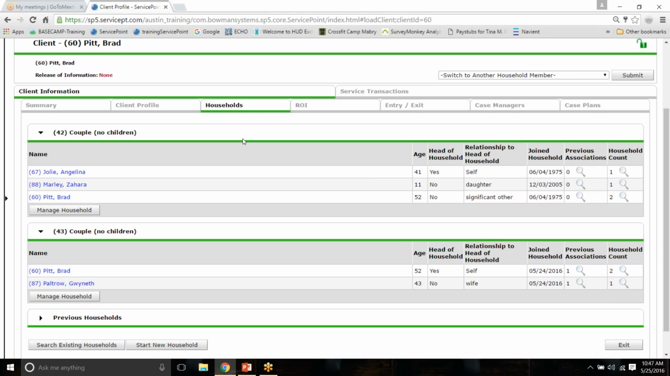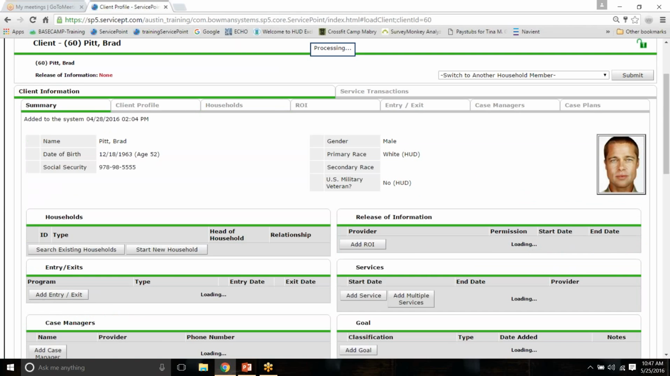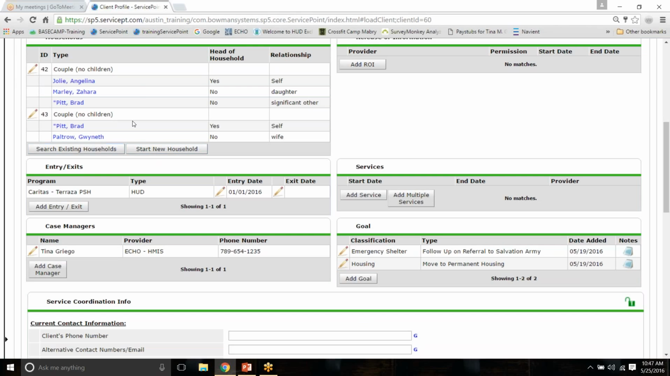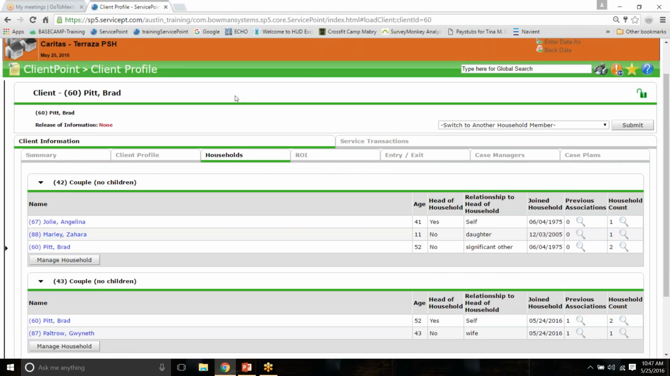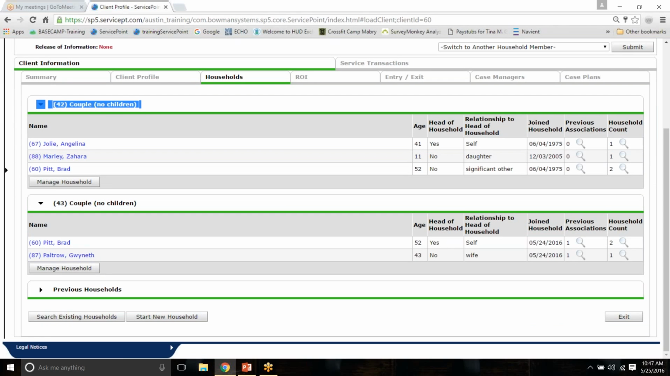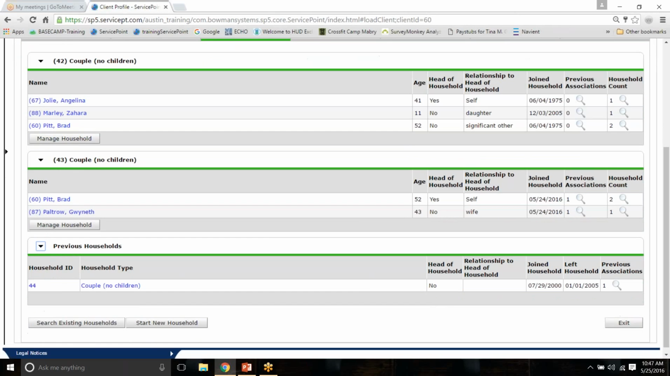So the first thing on our list for Brad Pitt is to just show the previous households. If you're on the summary tab, it's not going to give you the option to view any of the previous households, but if you click on the actual households tab, it'll show you however many households. You can see that this person has household 42 and household 43. So clearly too many households. And then if you click down at the bottom, it says previous households.